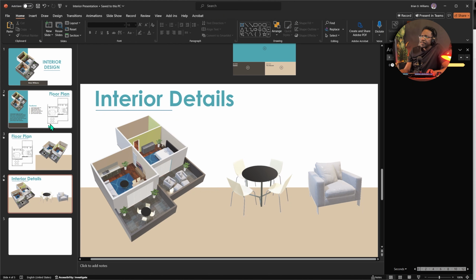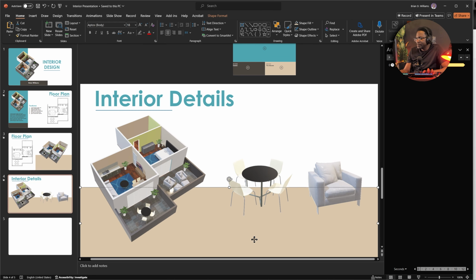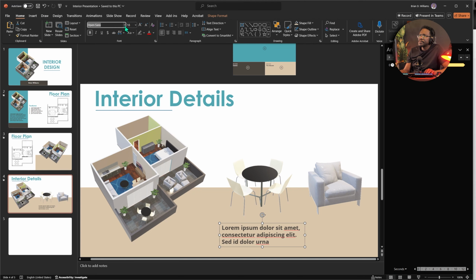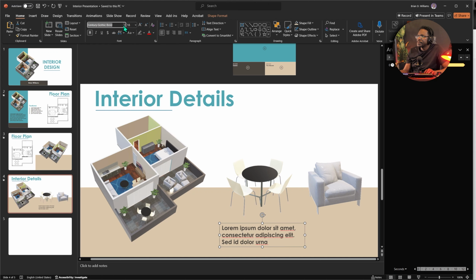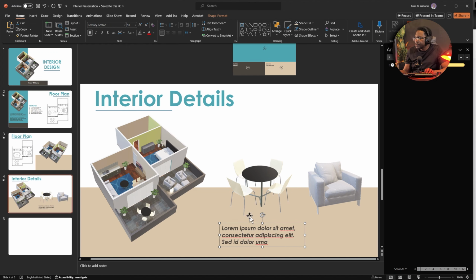Great. Now we're going to maybe grab some text from a previous slide. Let's grab some of this professional gibberish and we're going to drop it down here. Paste it here. All right, there we go. And this time around, we're going to make this text Century Gothic, but we want to use a different Century Gothic. Let's use the skinny one. Yeah, let's use that one.